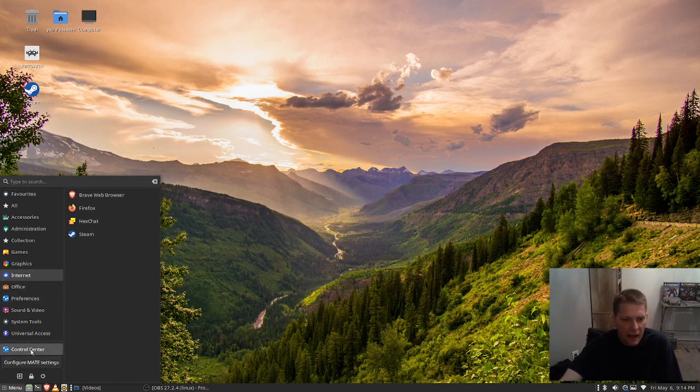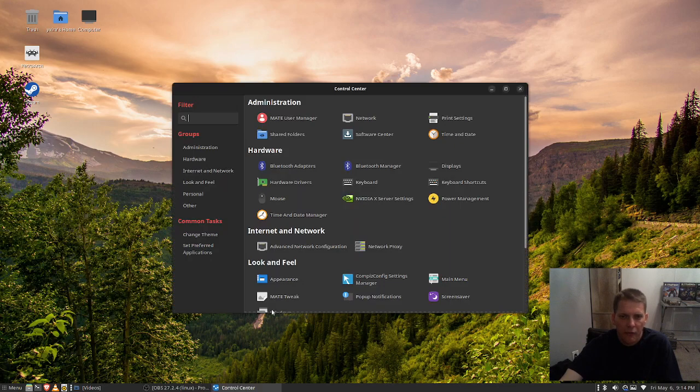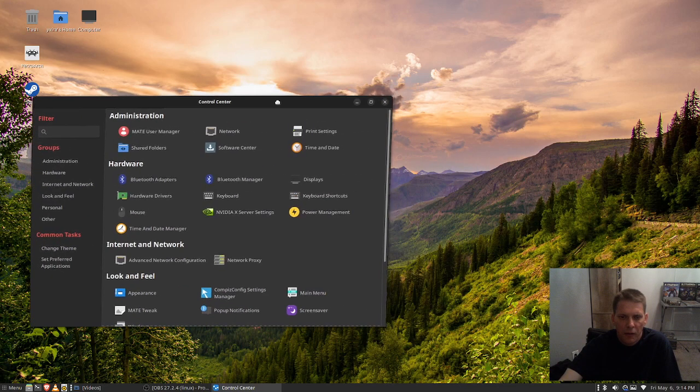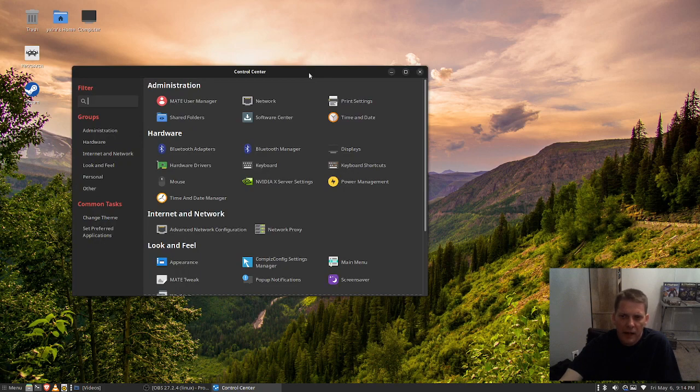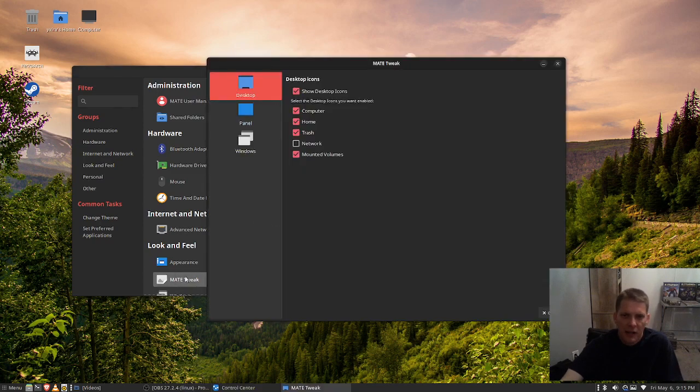But it does have this control center down here, which is really neat. They did have the Budgie settings that you could pull up, but it didn't have nearly the amount of stuff in it that you could do here in the Mate control center. So there's a lot more things that you can modify and tweak to your needs, basically. The first one being, of course, the Mate Tweak.